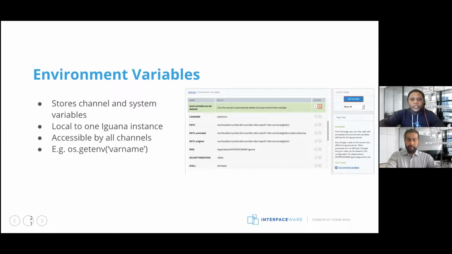Again, the typical use case for these variables is to declare one first here inside of the environment variables. Then when inside the translator, you would use the os.getEnv API to recall it and be able to use it for whatever purpose.